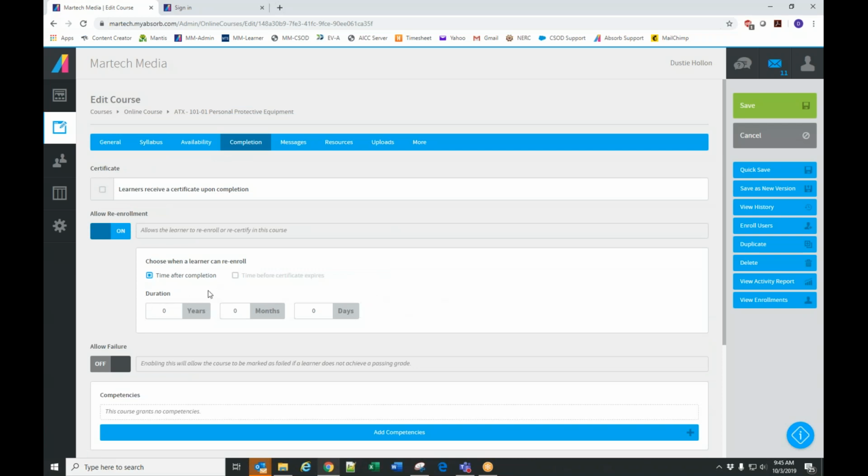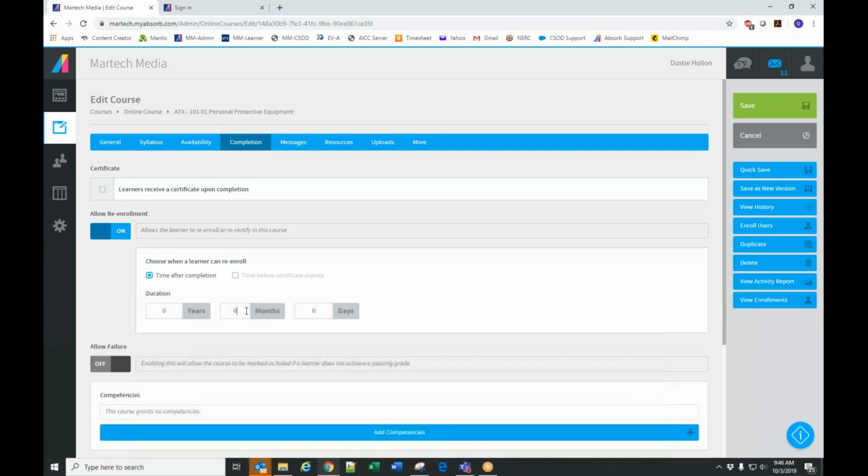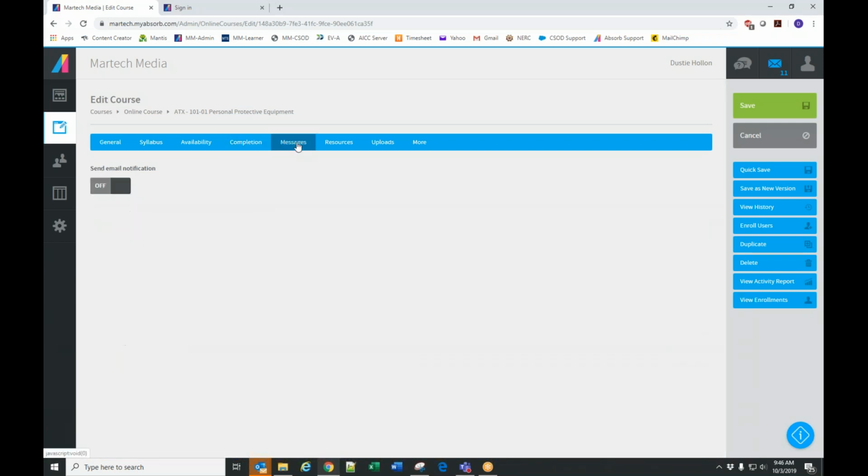Completion is going to allow the user to automatically re-enroll. If we wanted to limit that and say the user had to wait at least a month, then this is where we would set that. Messages are turned off for the individual courses, just because if you created a curriculum with 10 courses and you assign that curriculum to the users, then they would receive 10 emails, and we wouldn't want to trigger all those emails in the system.